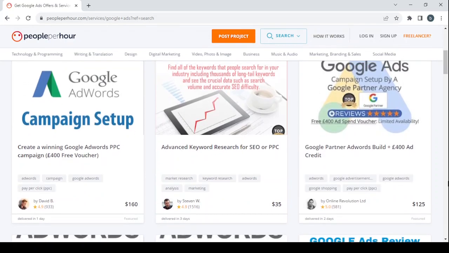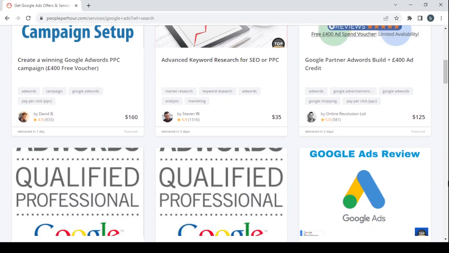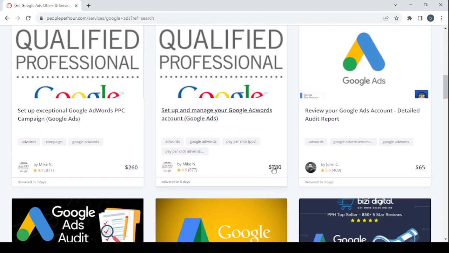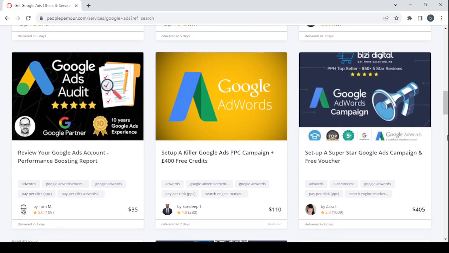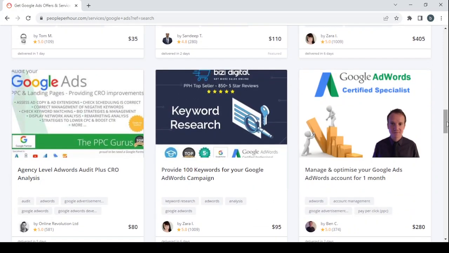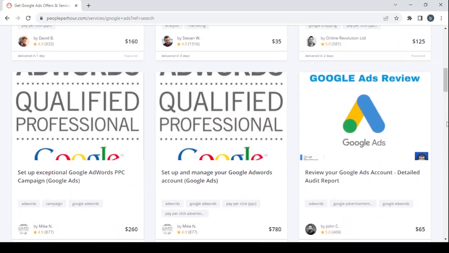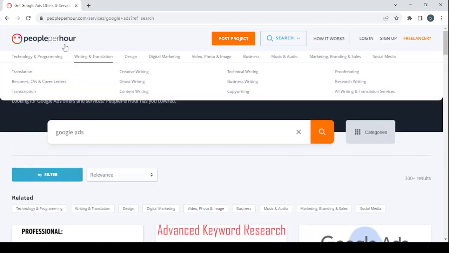and here we will be able to see all of the profiles or the freelancers that are doing the Google Ads services. So here you can see all of these profiles and the money that they're getting paid hourly: $125, $35, $160, $65, $780, $260. So all of those profiles are making a lot of money from doing the skill that they master. So I'm going to show you how you can be amongst those profiles and making a lot of money yourself.